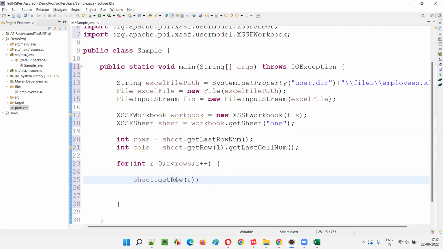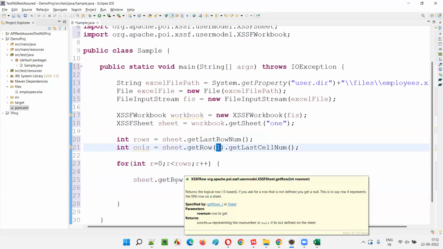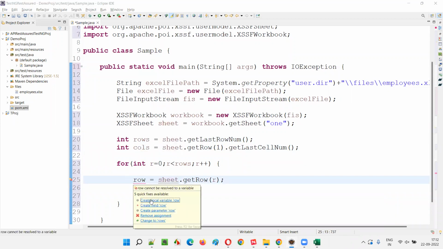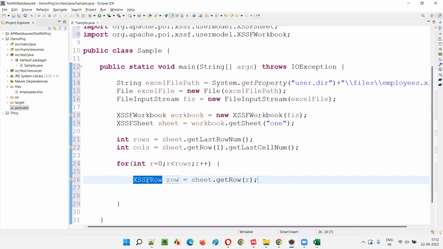Okay. Get row, the first iteration, get row of 0. Here also 0 can be there, 1 can be, any column can be, that's okay. Get row will return you XSSFRow. Row is equal to, hover the mouse, create local variable. You got XSSFRow. This is a predefined class for representing the row.